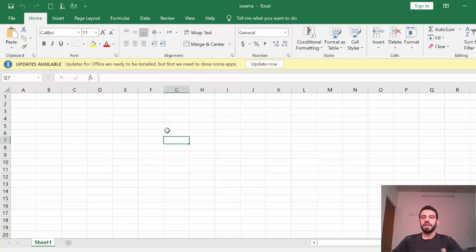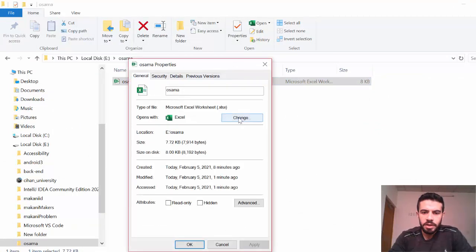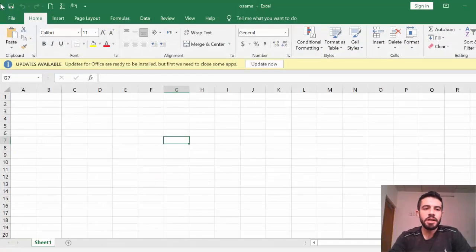If I see the extension of the file here, just right click and properties to find the information about the file. So here you can see xlsx. This is the extension of the file or the type of the file. So I just save it in the same name and same location and the same type.